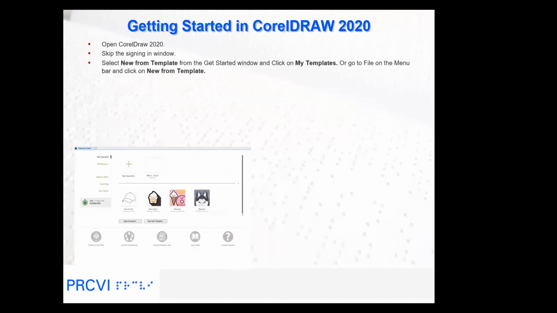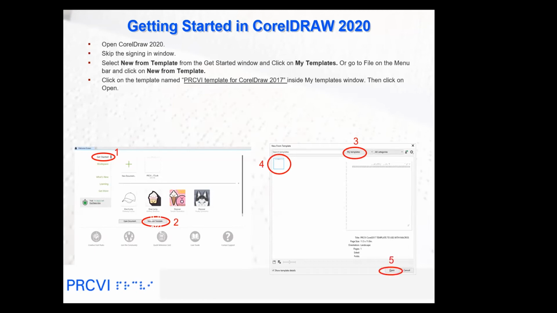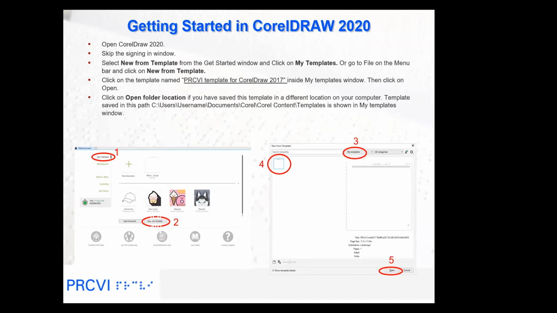Now open CorelDRAW 2020. Skip the signing in window. Select New from Template from the Get Started window and click on My Templates. Or go to File on the menu bar and click on New from Template. Click on the template named PRCVI template for CorelDRAW 2017 inside the My Templates window. Then click on Open. Click on Open Folder Location if you have saved this template in a different location on your computer. The template saved in this path is shown in the My Template window.